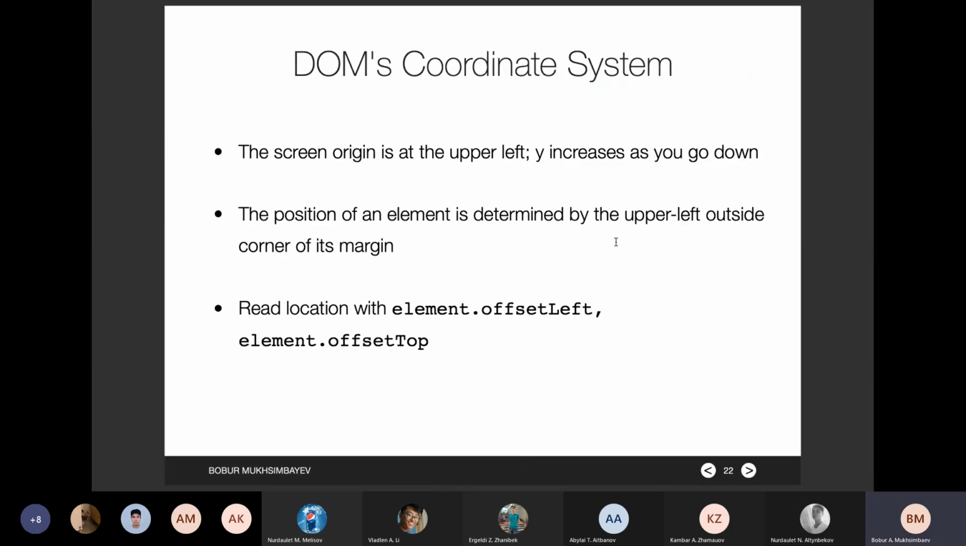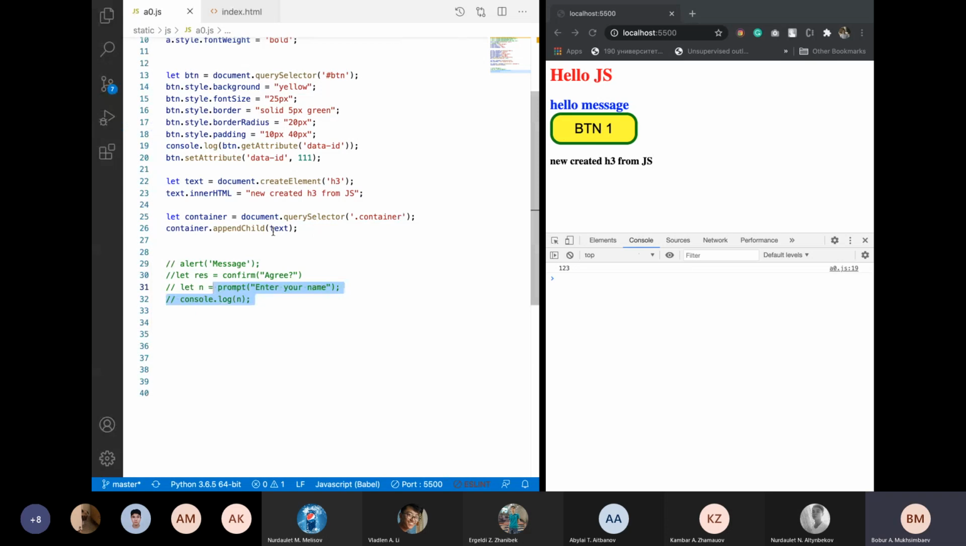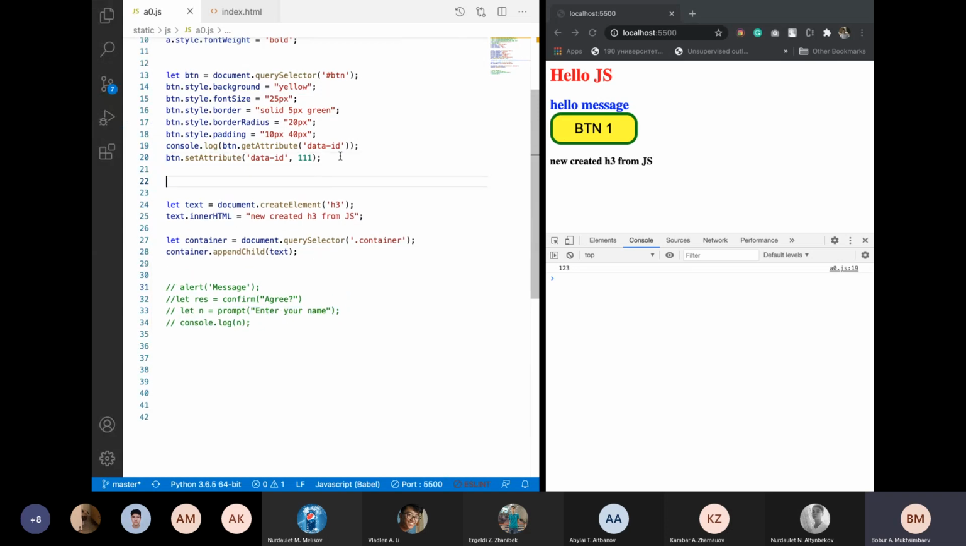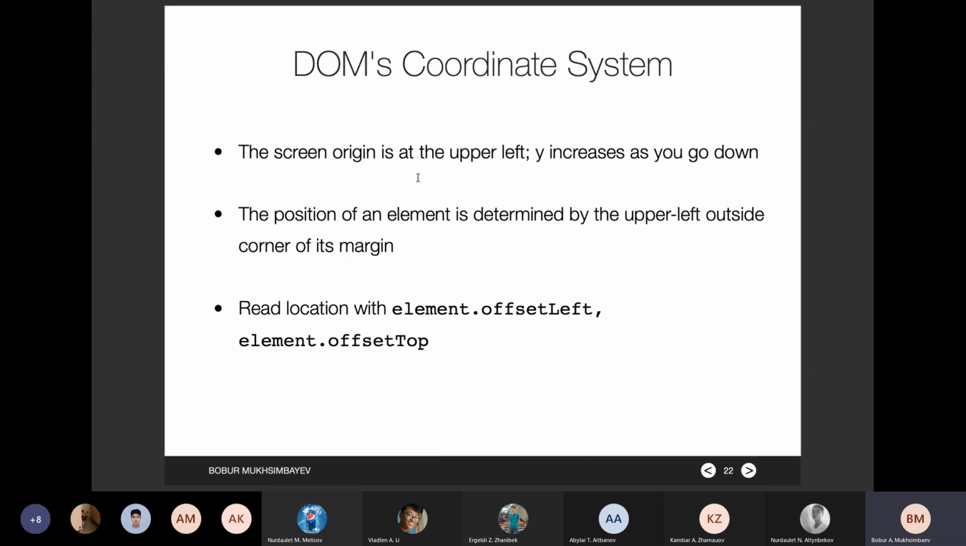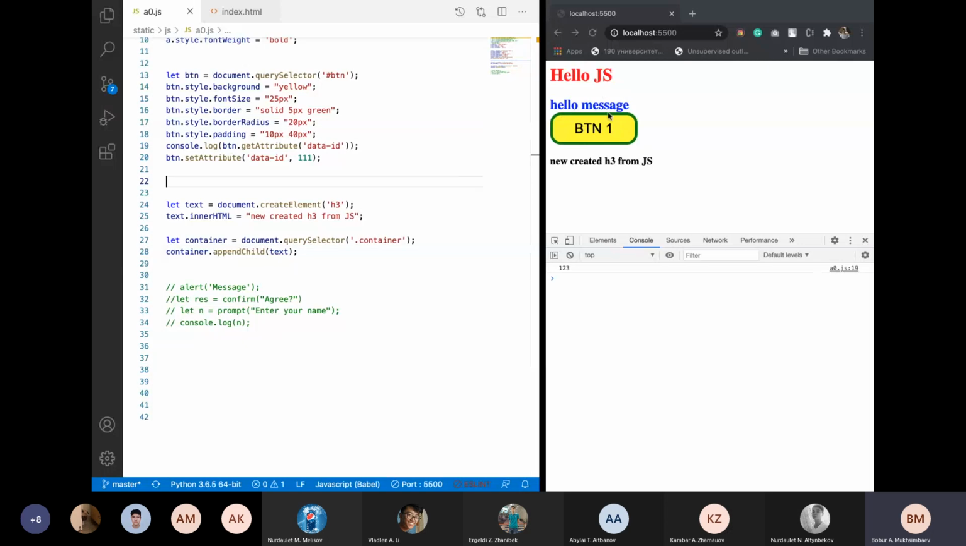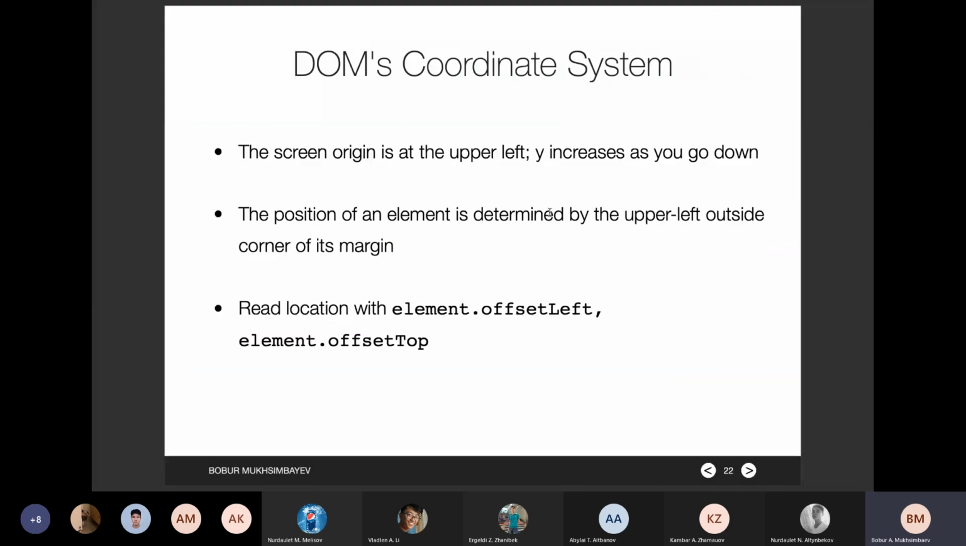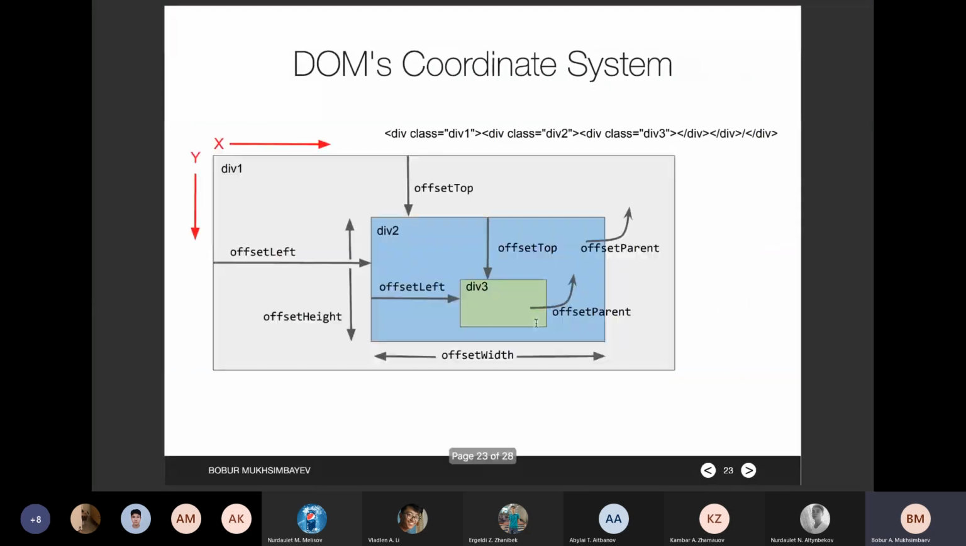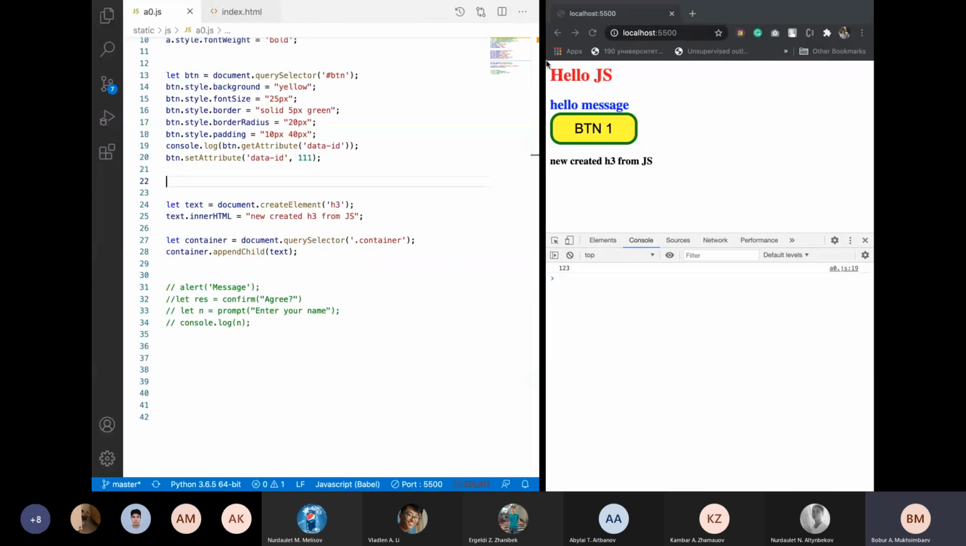So the DOM coordinate systems. DOM coordinate systems means the location of any element inside of the DOM can be accessed using different types of attributes. In this graph, you can see that 0, 0 is the top left corner. So here I have the 0, 0. To the right side, X will be increased. To the bottom side, the Y will be increased.